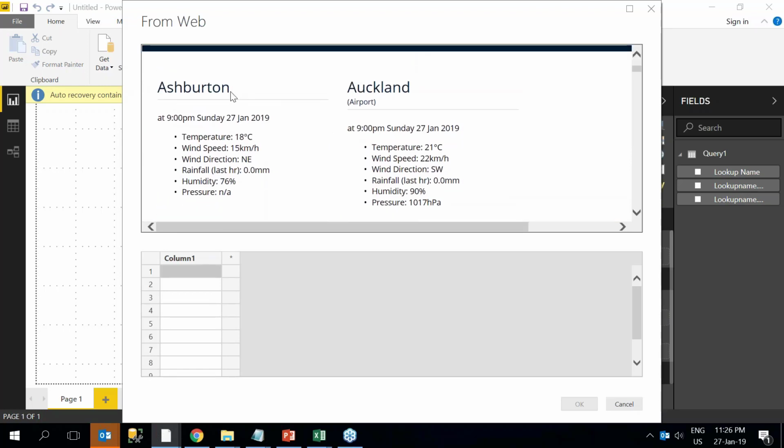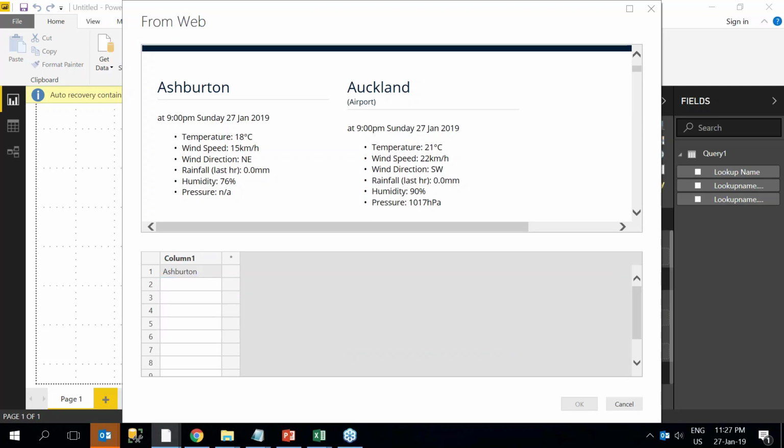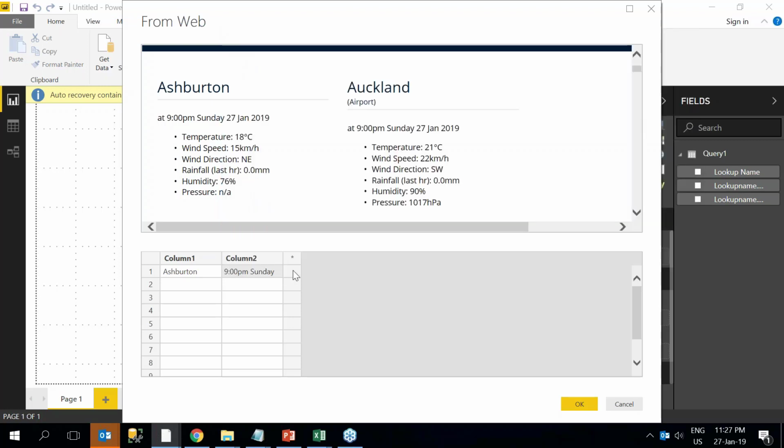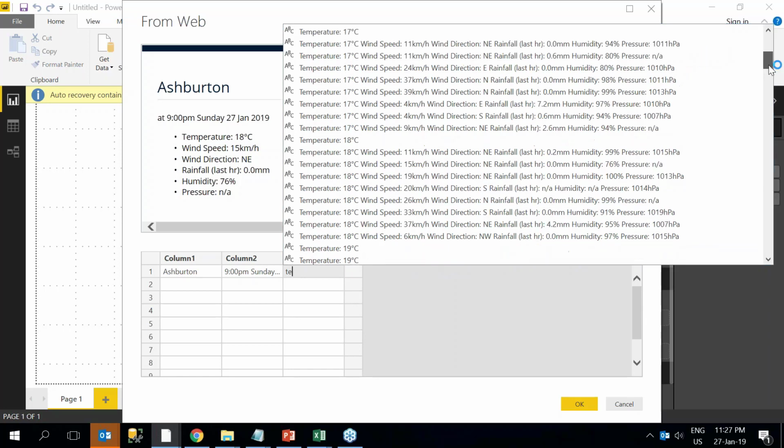I got a bit confused, so I was trying to click here and things like that. Then I thought, okay, because it's giving a column 1, let me start typing Ashburton. Then I saw this whole list, so I chose that, and then I didn't know how to proceed. Then by accident, I clicked on this one, and I thought, okay, let's say 9 p.m. So I chose that. And for the next one, I just want temperature. So I chose temperature, and this says 18 degrees. So I thought, let me choose 18 degrees.